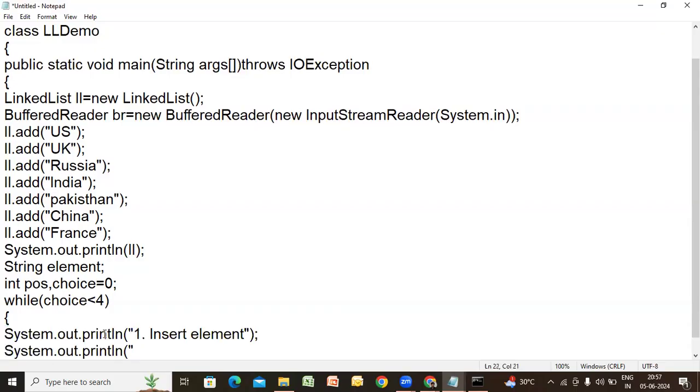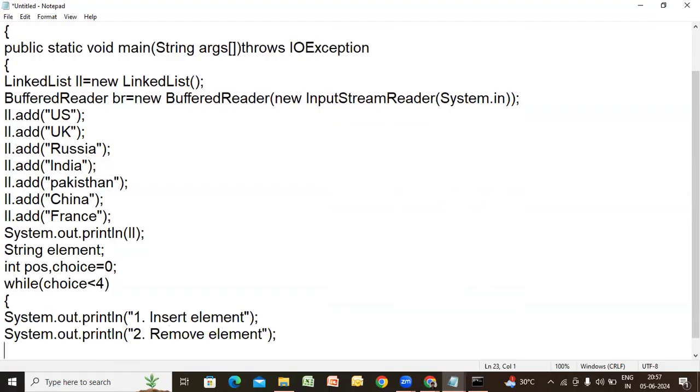Option number 2, I can remove also. Remove element. I want to remove some of the countries from the list. And then I can search also. Or I can again change. Search, change. Change element, if I type 3, it is going to happen. That's it. And if you type any other number, you know what is going to happen. You have to come out of the switch case.